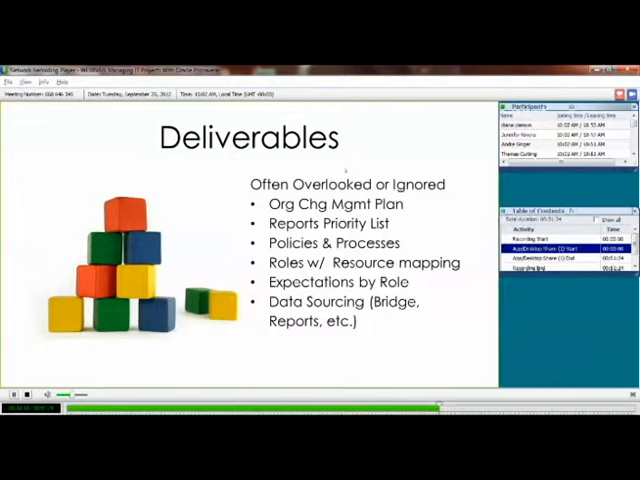Priority list for reports. What reports are you doing now? Do you do a status report? Is that something you want to automate here? Do you have financial reports? Well, let's look at what we have here. Let's build what we need to within the system. Let's collect the data that will feed those reports later. So identifying those up front is going to help.